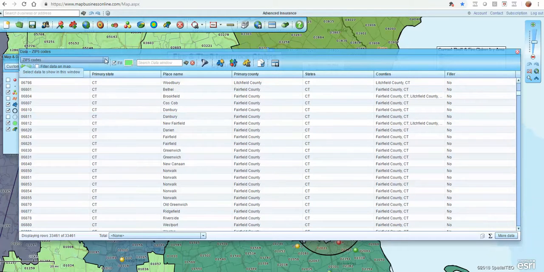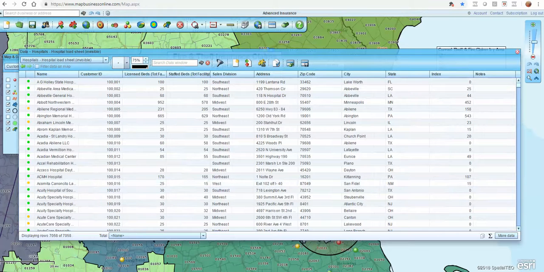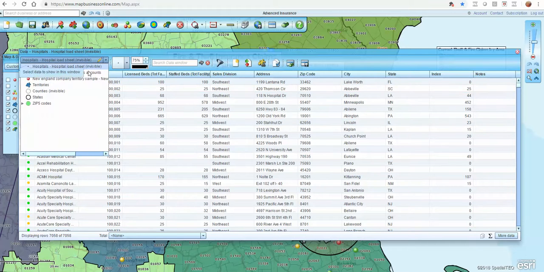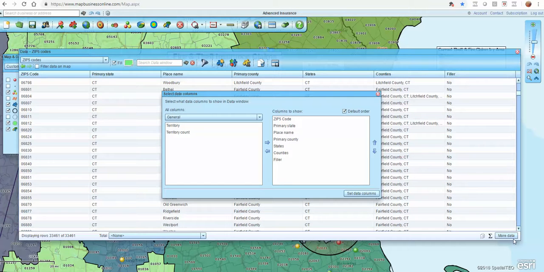And if we look at any data layer that we've imported into Map Business Online, you're going to find that More Data button located in the lower left. So if I look at the zip code layer, and that zip code data is all laid out there, we click More Data. And again, this happens in any of the data views in Map Business Online.